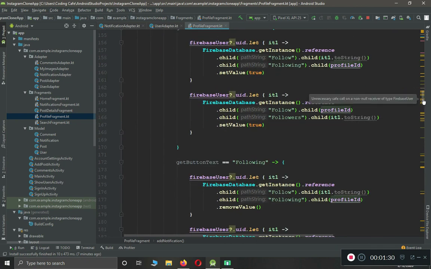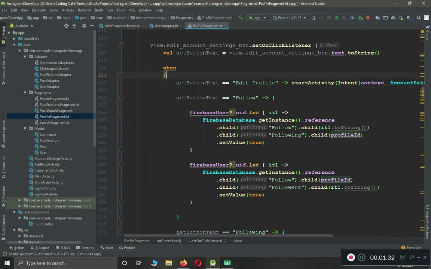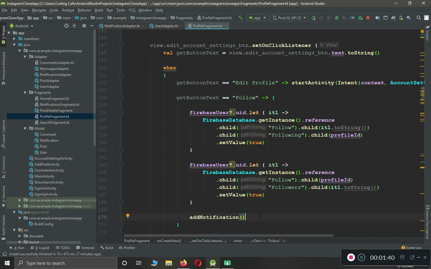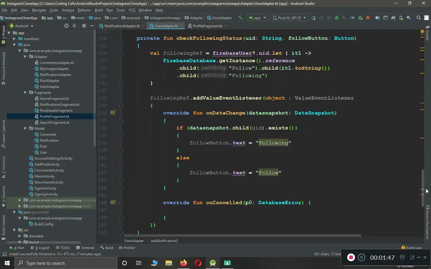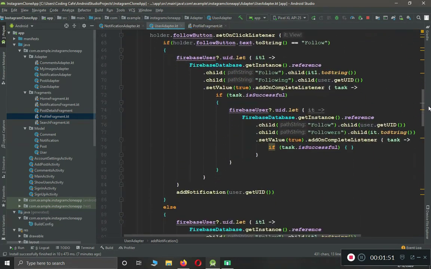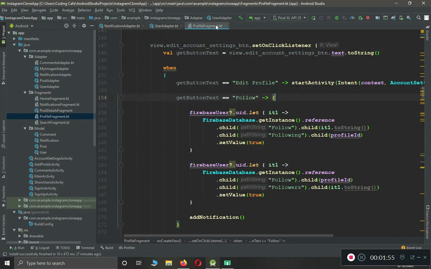So when we set the value for it, we are now going to call our add notification function here. Yeah, it is okay now. And let me just confirm this also. Save this. So yeah, now we are ready to test the application. Let's just run it.